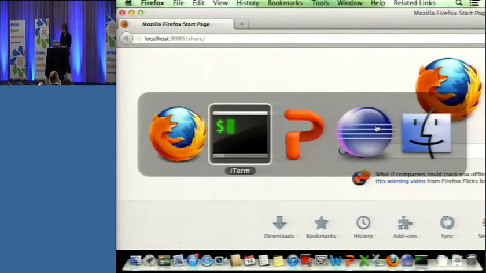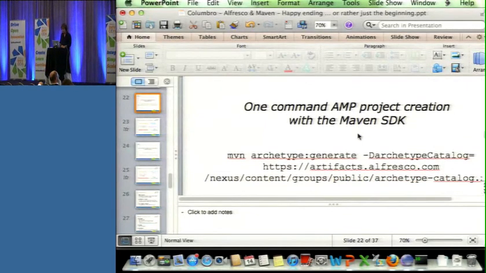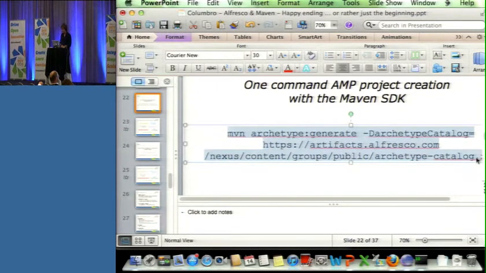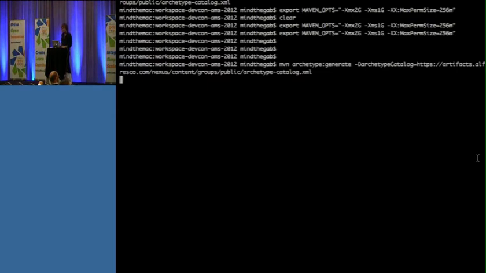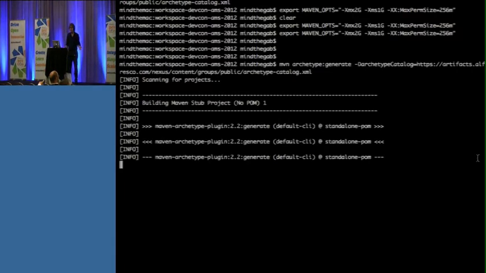And what I'll do is actually show the one command that is needed to create a project. Let's see if I copied it properly. So this is a standard Maven command to generate a project from an archetype. I didn't test the connection before.